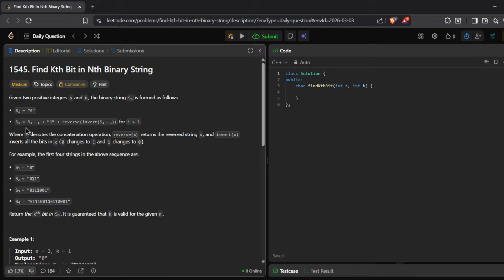They have defined a formula for that: S of i equals S of i minus 1, plus 1, plus the reverse of the inversion of S of i minus 1, for every i greater than 1. Inversion means we convert 0 to 1 and 1 to 0. Here plus denotes the concatenation operator, reverse of x means we return the reversed string, and invert of x inverts all the bits in x, that is 0 changes to 1 and 1 changes to 0.